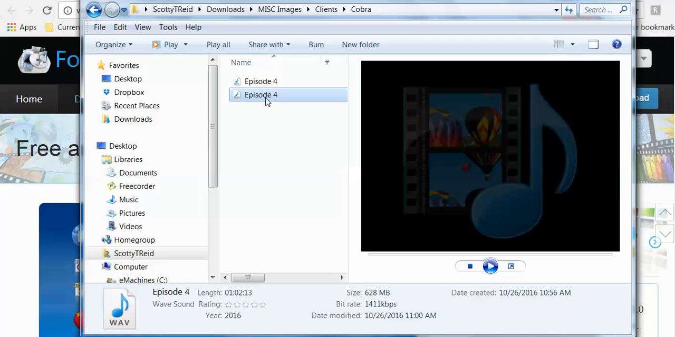And how you can tell the difference between the files, obviously the MP3 is going to be a lot smaller. So this is the original 628 megabyte file. Let's give it a listen.